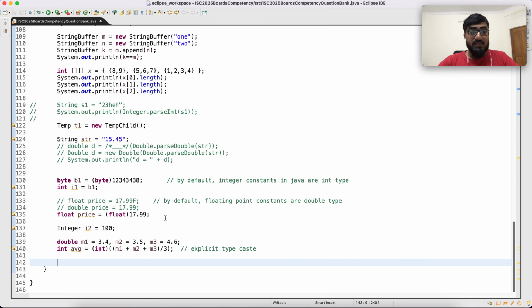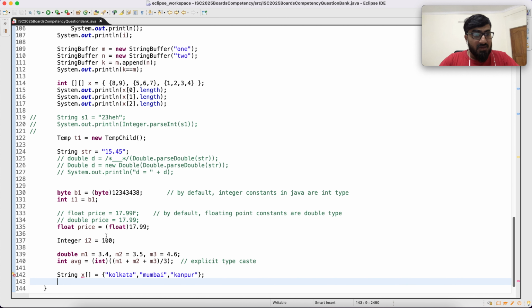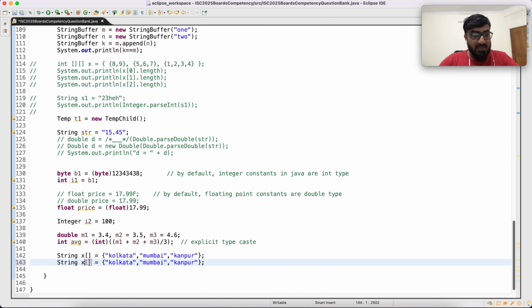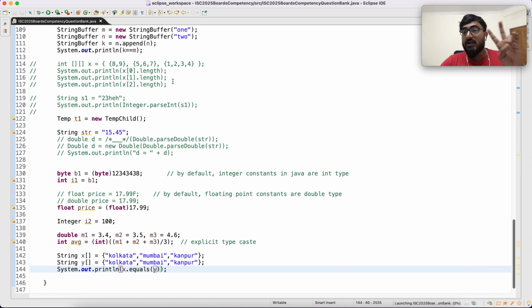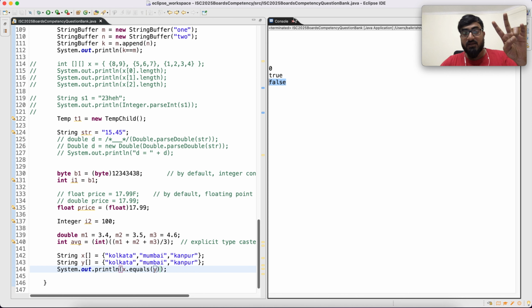What I mean by this is, if I have a string array x with 3 cities, Kolkata, Mumbai, and Kanpur, since I am from Kanpur, I could also have taken Bangalore, where I spent a good deal of my time. I have string x and then string y, both having exactly the same contents, and when I print x.equals(y), this is going to be false because x and y are two separate, different array objects. So the last output is false.